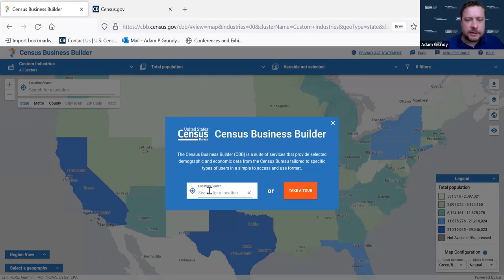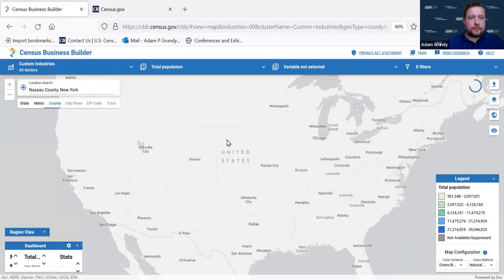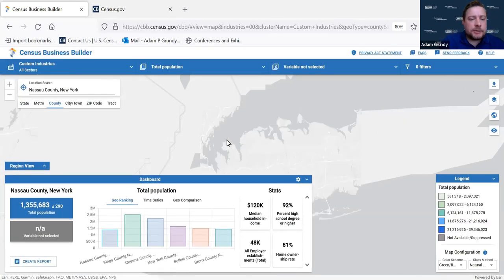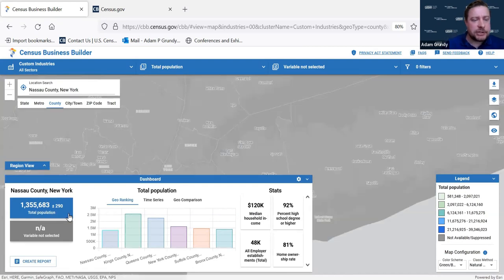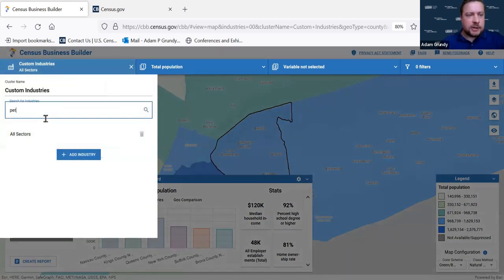I'm going to start off by looking at my location of Nassau County. So I'm going to type in Nassau County, New York. And as Joli mentioned, one of the first things that's going to pop up is the total population that you'll see here. I'm going to start by doing pet hospitals by selecting my industry and typing in pet hospitals, which is also very important because if you don't know your NAICS code, you can also look at keyword searches for this type of industry.